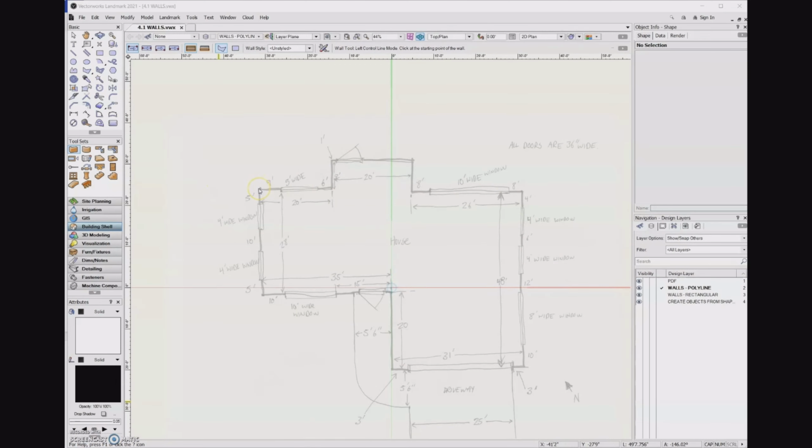And I'm going to click in the upper left-hand corner to start my wall. Then I'm going to position the wall in the general direction that it's moving. And I can enter in the exact length and angle of that wall by hitting the Tab key. So when I hit the Tab key, it allows me to enter in some values for length.